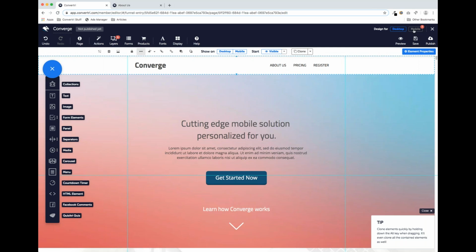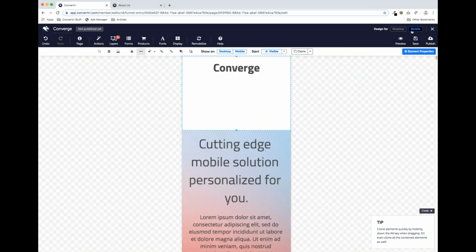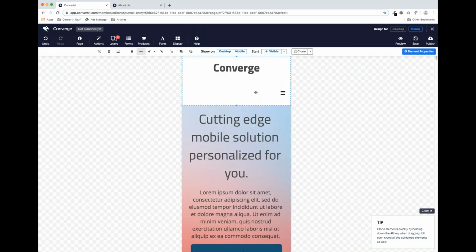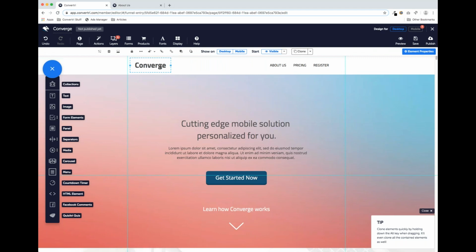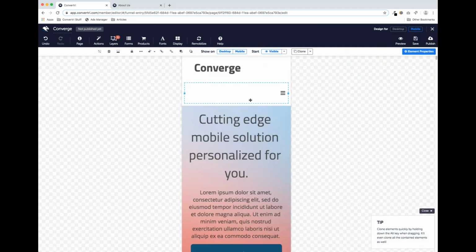And now if we go to the mobile view, and of course we'll need to remobilize, then you can see there is now a menu element in there with the hamburger. And because of the way Convertri's mobile algorithm works, it's reading this element and then it's reading the menu, so it's putting them one after the other. But it's a pretty easy job to rearrange.